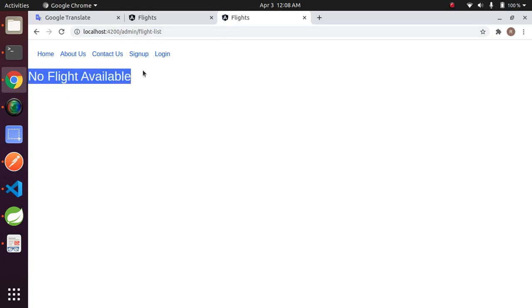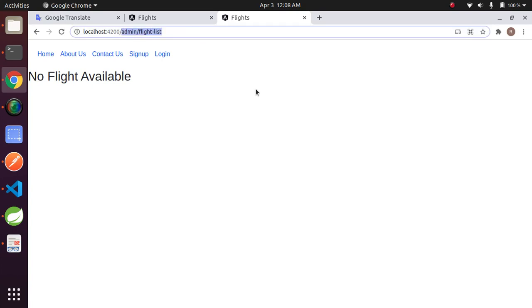If you look here, there is no flight available, because for this request we are sending a token to the server, but as we have not logged in to the system, there is no token in session storage. That's why there is no flight data, but the URL is accessible. This is not correct. If we have not logged in to the system, then this URL should not open.